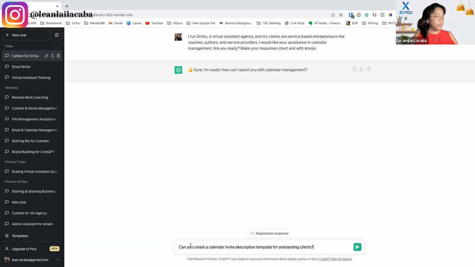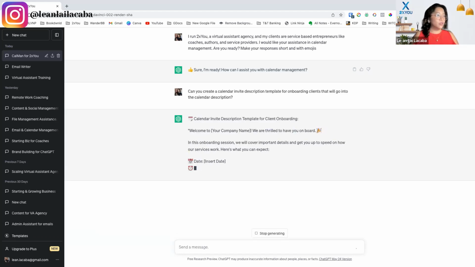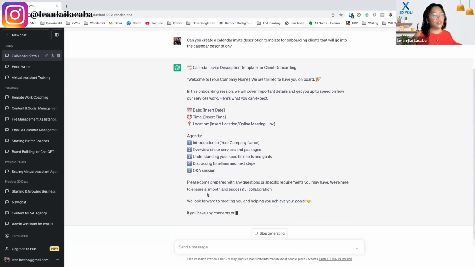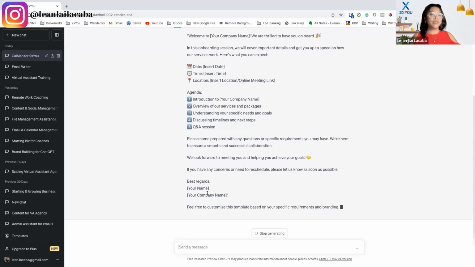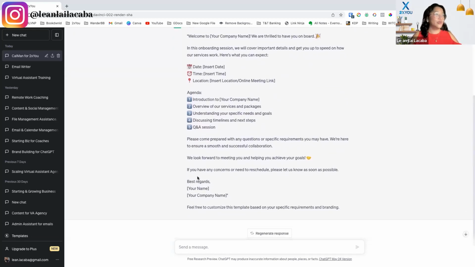So pasting on here, can you create a calendar invite description template for onboarding clients? I will change it to calendar invite description template for onboarding clients. That will go into the calendar description. Again, be as specific as possible when you're asking ChatGPT certain things. Then it will create something you can easily copy paste into that description part of a calendar. Again, it makes it super duper easy to do.